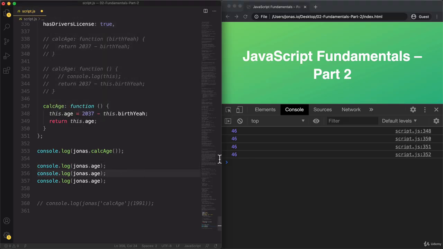So let's test this, and the result should be the same. And it is, but we only needed to calculate the age once. Then from here, we simply retrieve the property that we had already calculated before. And so this is the most efficient solution, let's say.